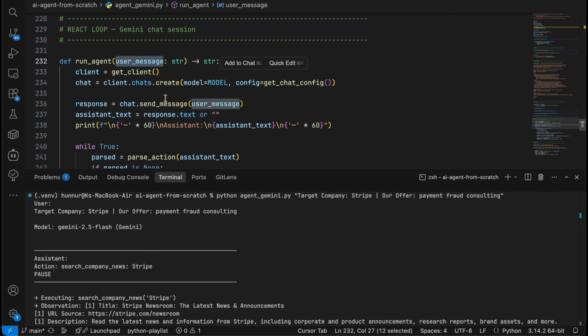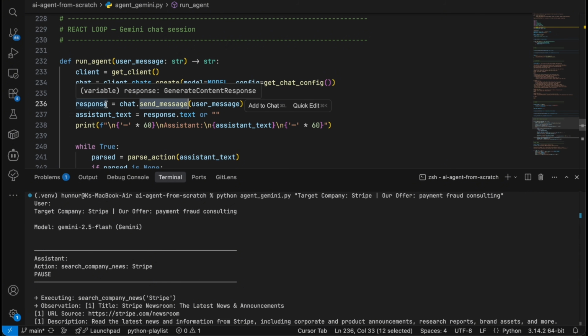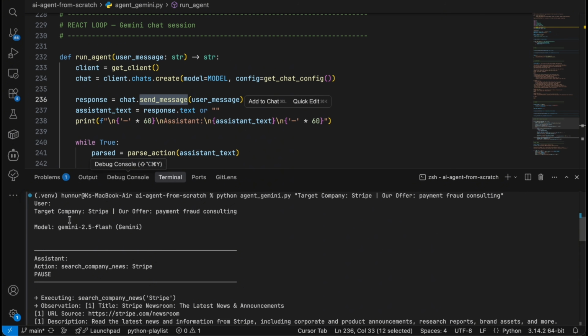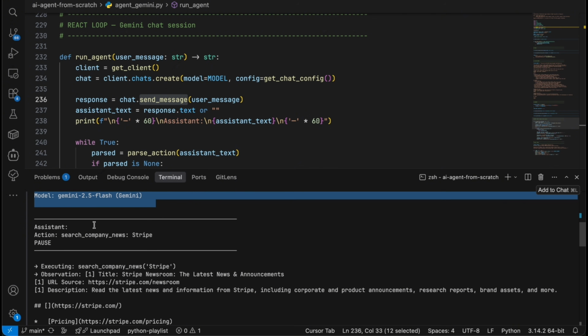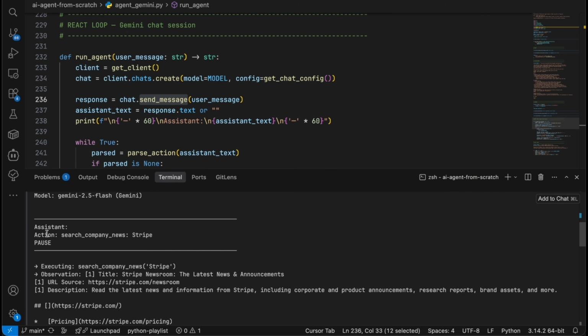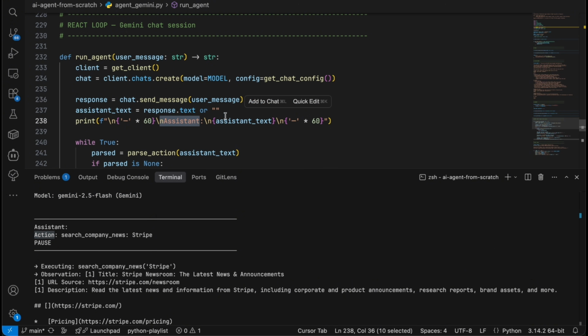So now what exactly is happening? We will be sending this message to the LLM, and what exactly is the LLM doing? First, we have printed the target company Stripe and our offer. This is the model we are using. These are the basic print statements. Now in the assistant, this is the one I am showing you right now. In the action, the LLM has written search company name as the tool, and the company name is Stripe. So now the LLM is saying we need to use this tool and the company name is Stripe.